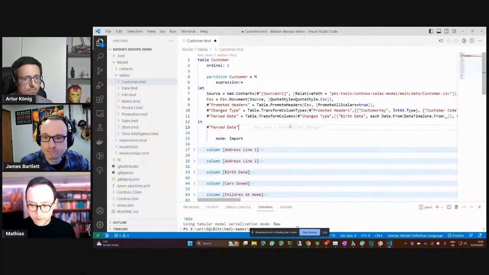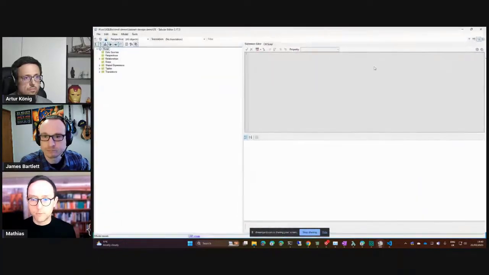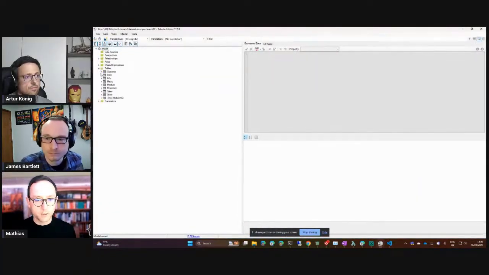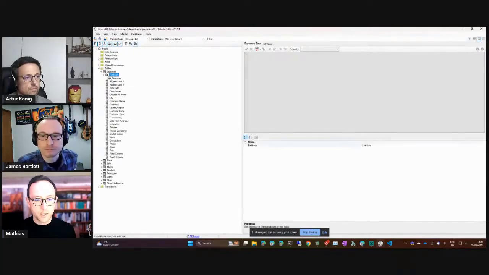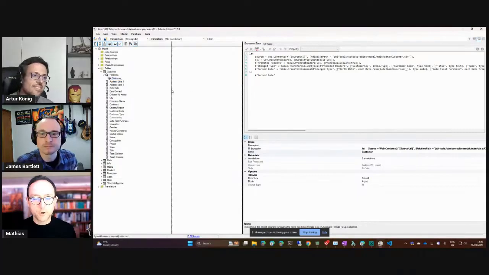And then the other thing is, let's just look at this expression, right? So this is my customer table. Remember, I actually converted this to a BIM earlier, right? So if we go to a table customer partition and look at that, look at this. This is actually what the model looks like in BIM.